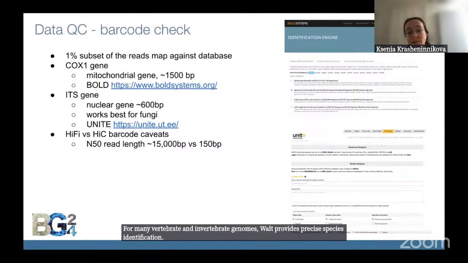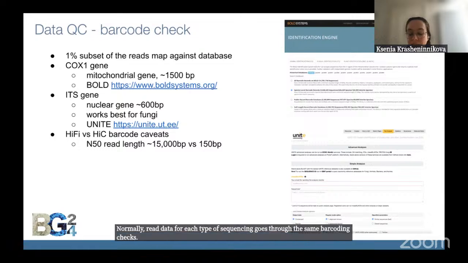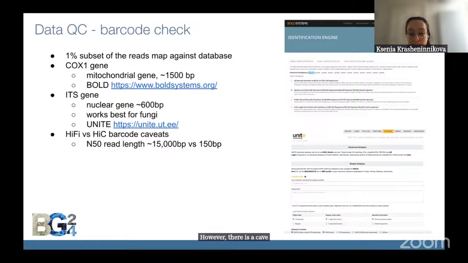UNITE is another online resource that matches a barcode against a curated set of references. It can be very useful for fungal genomes. For fungi identification, it is recommended to use the ITS region in nuclear DNA. Normally, read data for each type of sequencing goes through the same barcoding checks. However, there is a caveat. For HiFi, a read can cover the whole COX-1 gene. Hi-C reads are 150 base pairs in length, which means that only a fraction of the COX-1 gene can be captured by one read. This may cause ambiguities that have to be investigated.